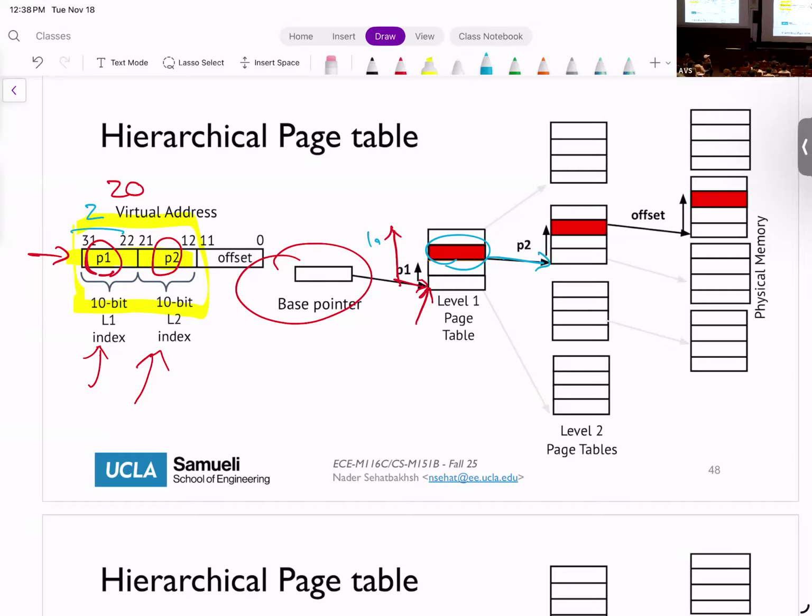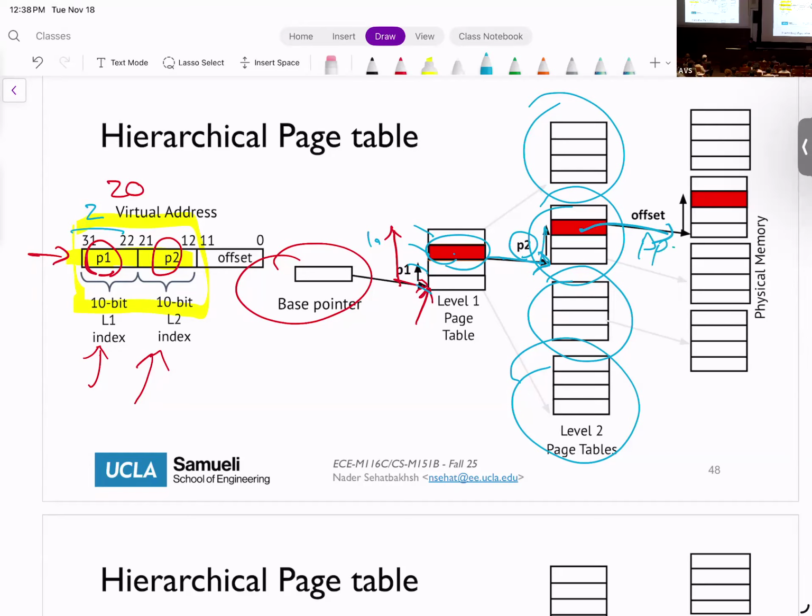Since I have, for example, 4 entries here, I have 4 groups of level 2 tables. So this one basically points to here. Then I'm using P2 to index through that. And this is where I'm going to actually have the PPN. So this is my PPN. Okay. And then using the page offset, I'm going to address the actual physical memory to bring the data that I want. Okay. So there is a lot happening.